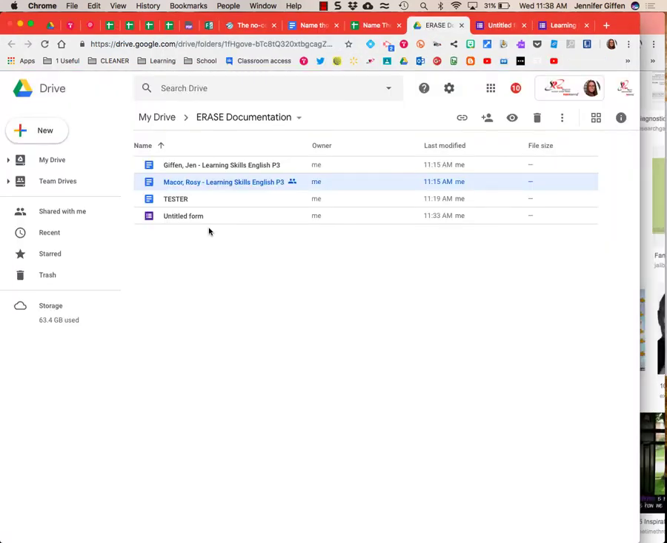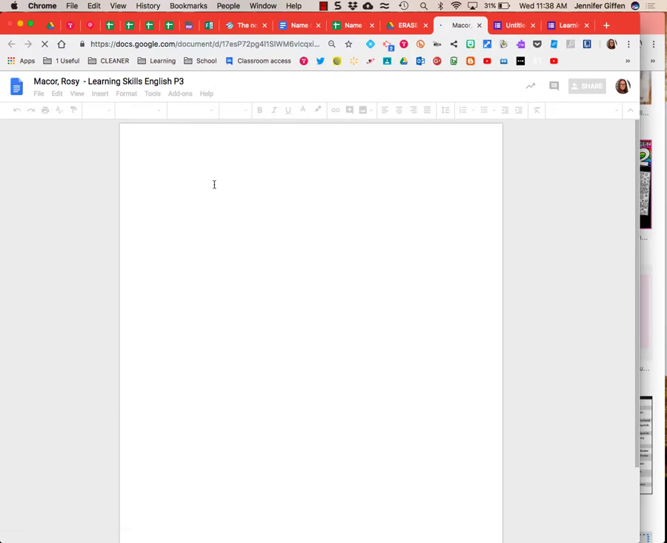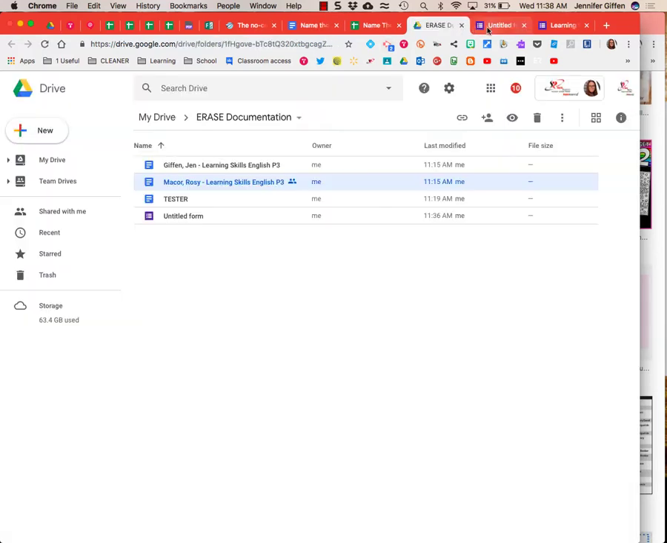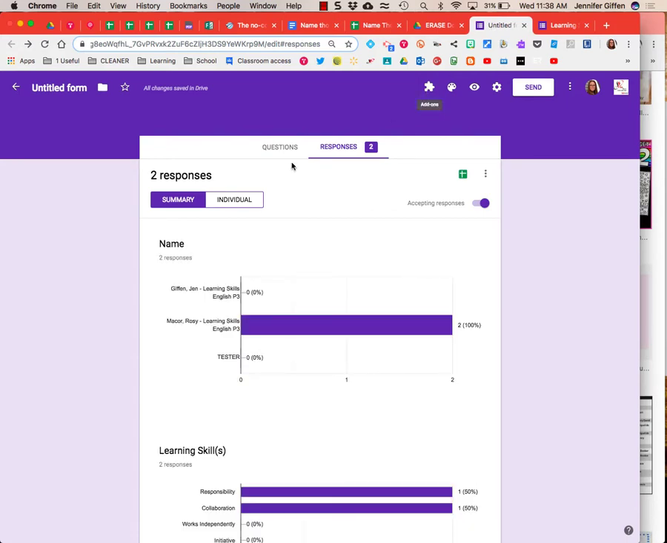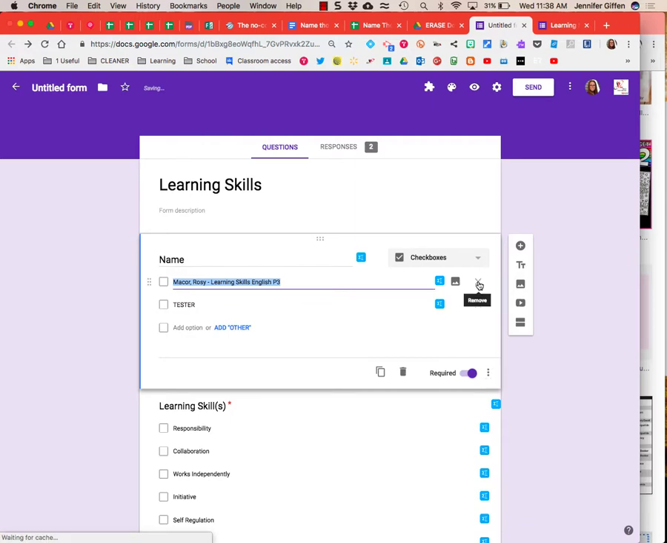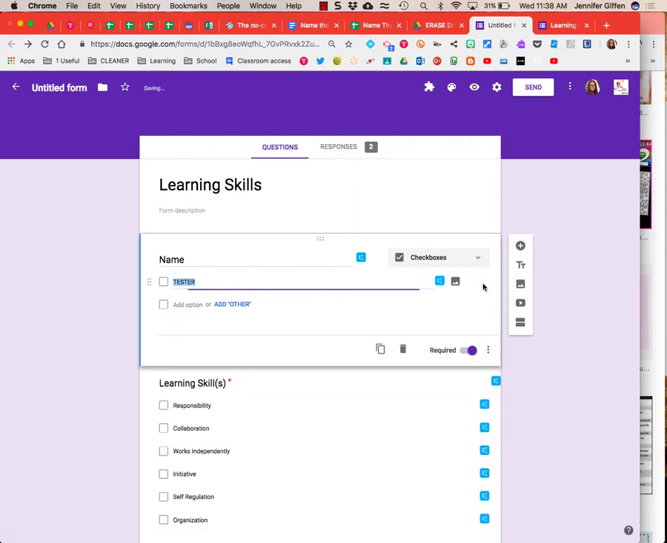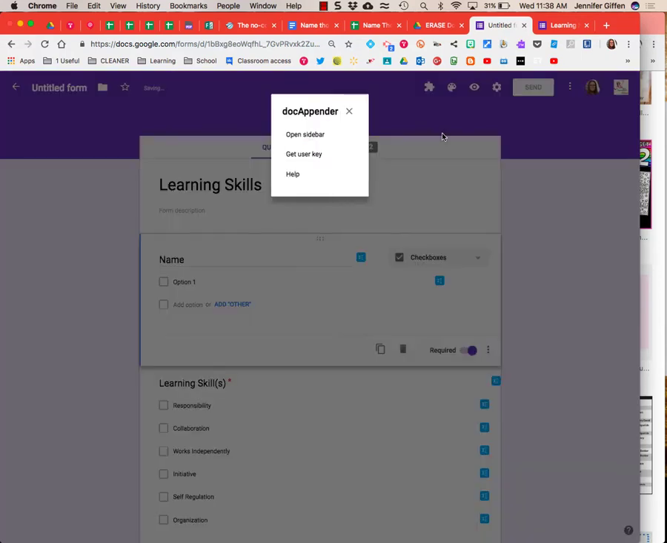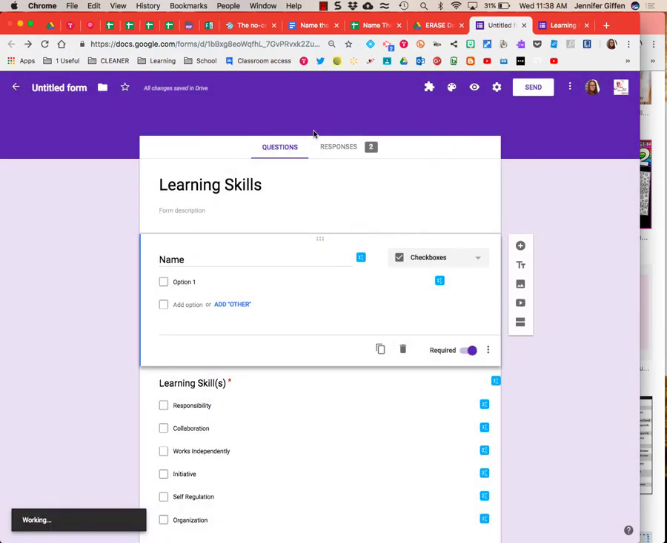So if we go here, I'm going to close it off, open it again. Sometimes closing and opening can help. It didn't. Okay, I'm going to run docAppender a second time on this form to make sure what we did was okay. I'm going to erase all the names because I want to start from scratch. I'm going to run docAppender. I'm going to use sidebar.